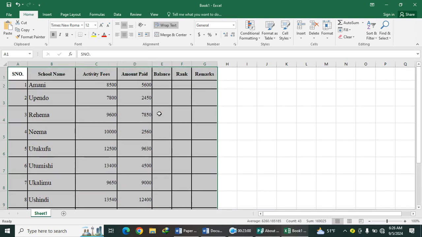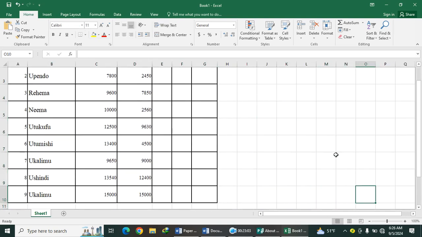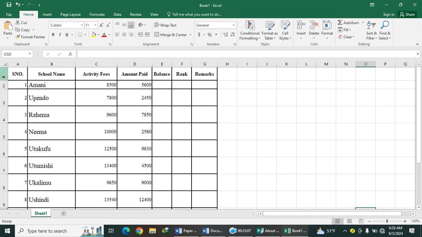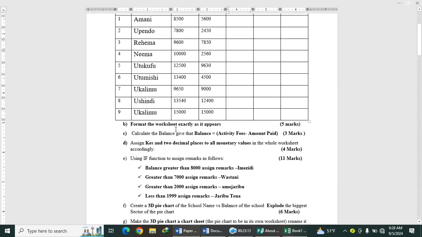So borders will appear. Remember, these ones are imaginary lines. If you leave this one, the examiner will penalize you because his or her work has borders. So we proceed. The next question is format worksheet. We have done that. Calculate the balance given that activity fee minus amount paid.